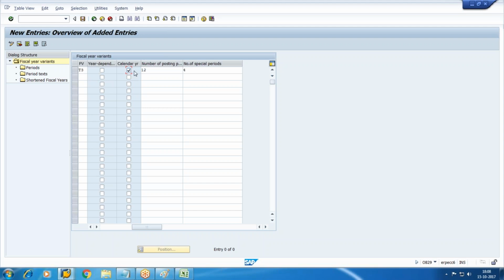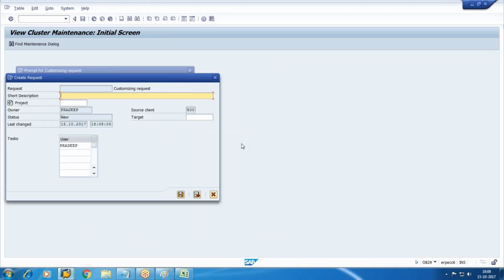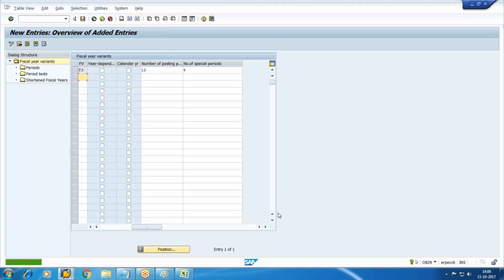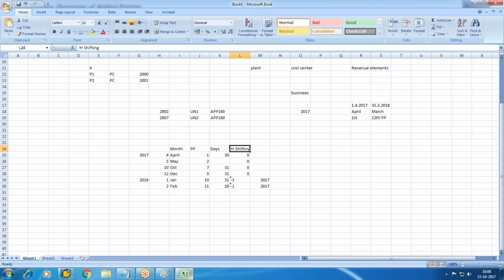But it is not calendar year. So uncheck, save. First save the variant, line select, double click on periods. Now fiscal year variant 12, special periods 4 and fiscal year variant T3. Click on new entry once again and maintain this table.